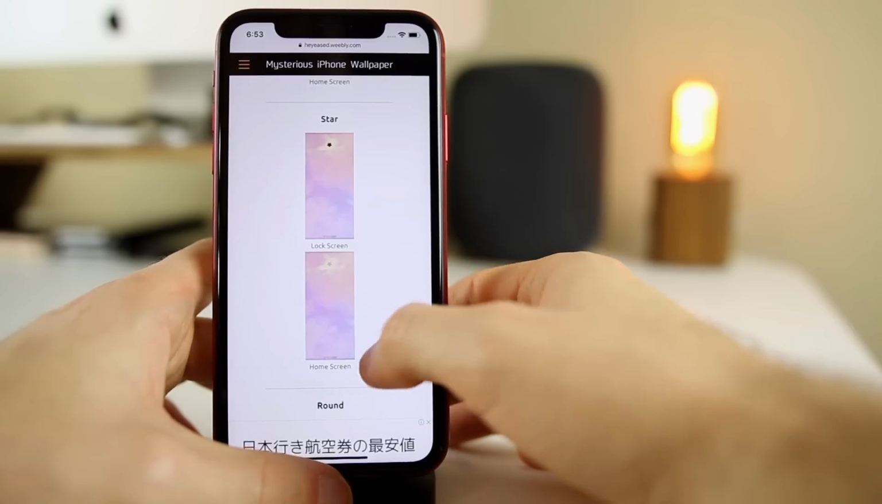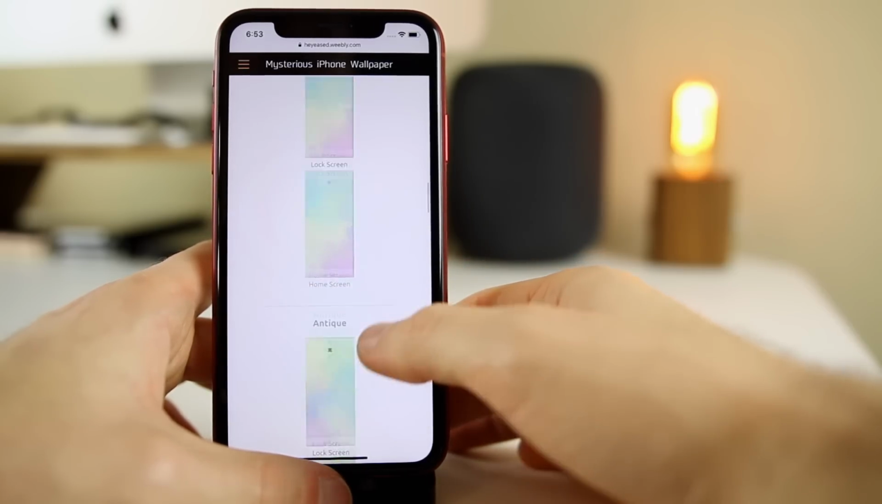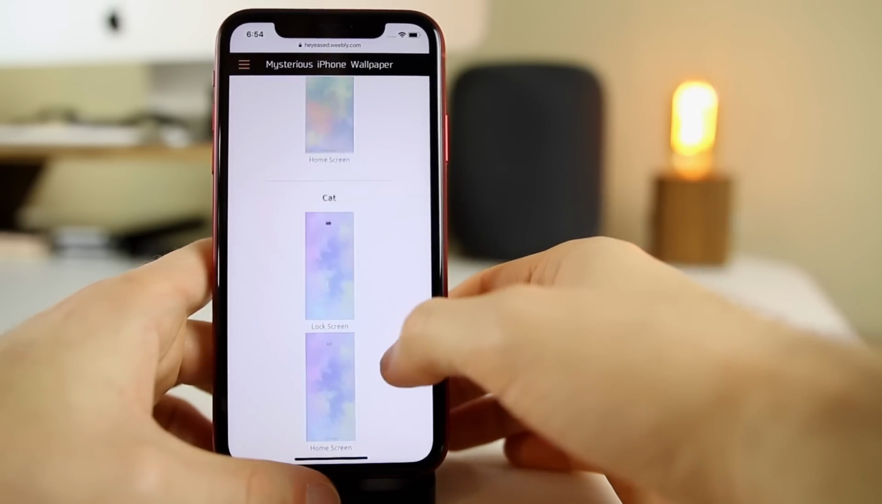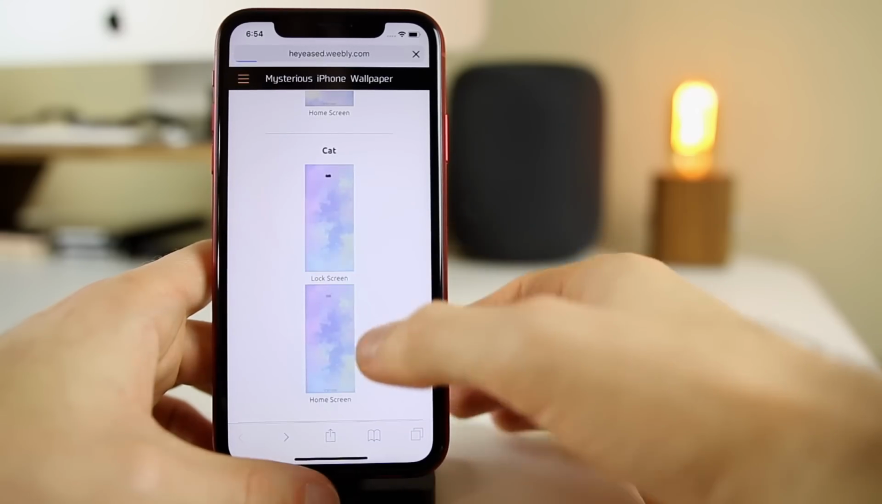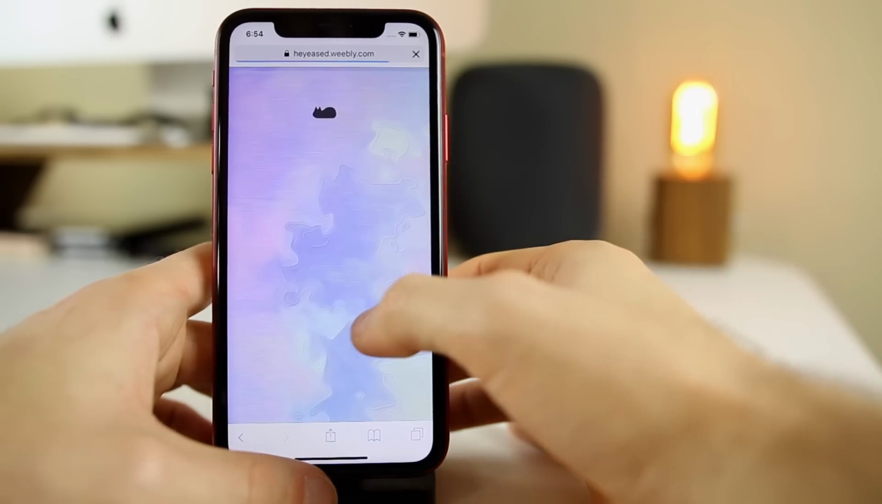So I'm just going to stick to the lock screen, but you can see there's different ones right here. We have round, we have triangle, antique. So we're just going to go down to the bottom here to cat, and we're going to tap on this one. And you can see right there, it's like a little cat icon. We're going to save that.